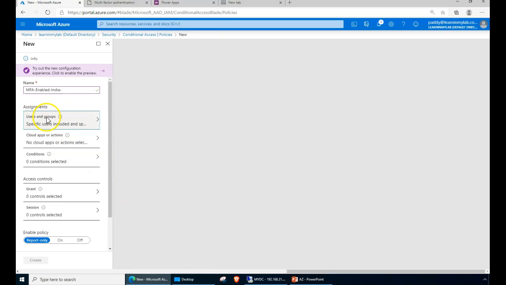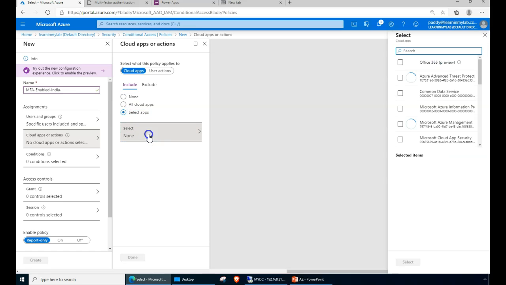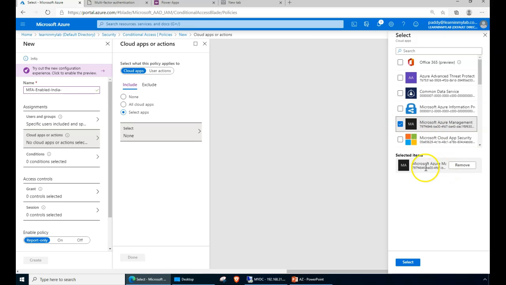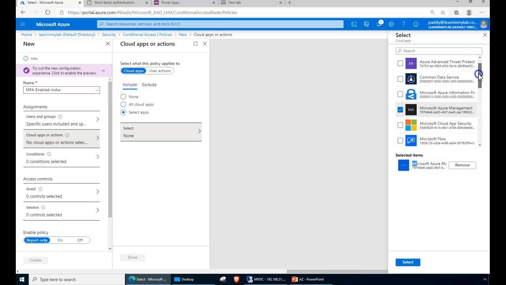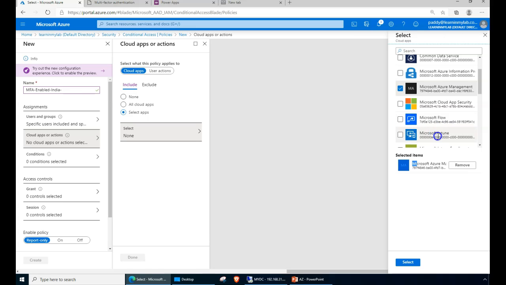So that's your user specific part. Now, what actions are you going to do for the cloud application? Do you want to apply it to every application or a specific application? Let's say I want to apply this only to a specific application, like if I try to use the Microsoft Azure portal. This is for Microsoft Azure management, which is nothing but your Azure apps, the Azure portal. If you try to use this, that specific policy is going to apply. So I'll choose this.